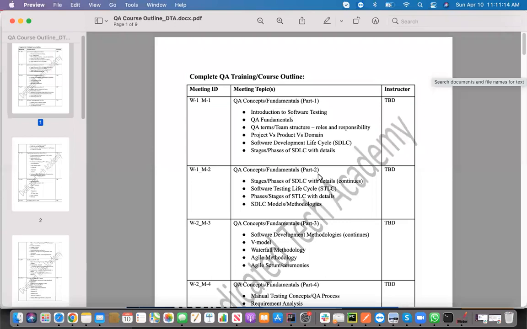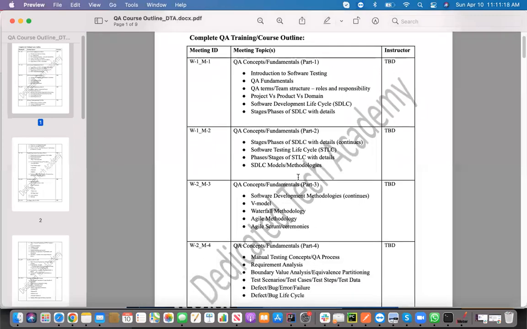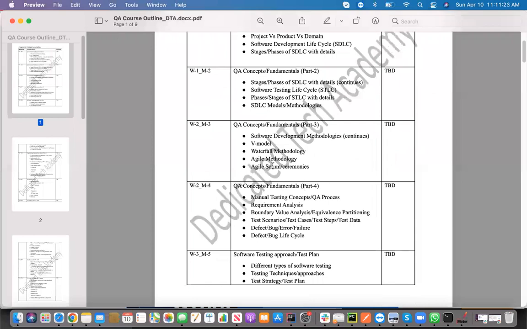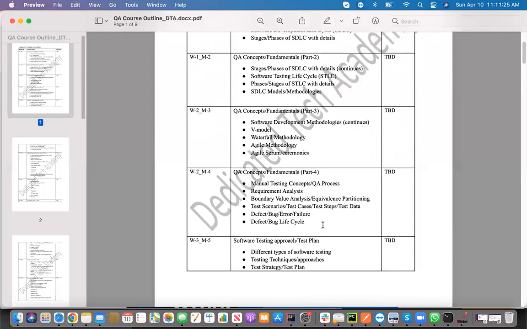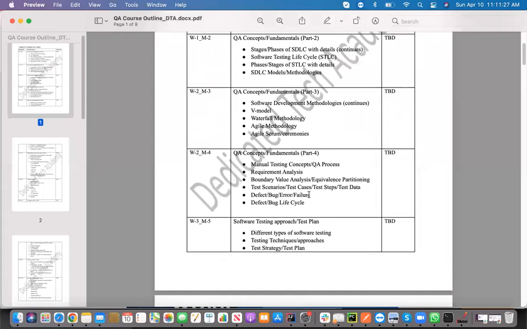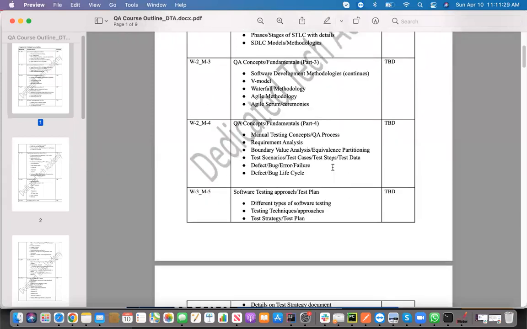So this part is done, basic SDLC, STLC. This part also should be done. Waterfall, agile, it seems like we are done till this part already, right? Did you already cover defect, right? And bug life cycle? Yes. What about test cases, test plan, test scenario?